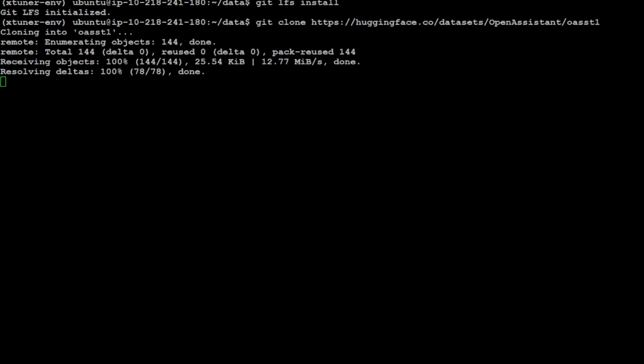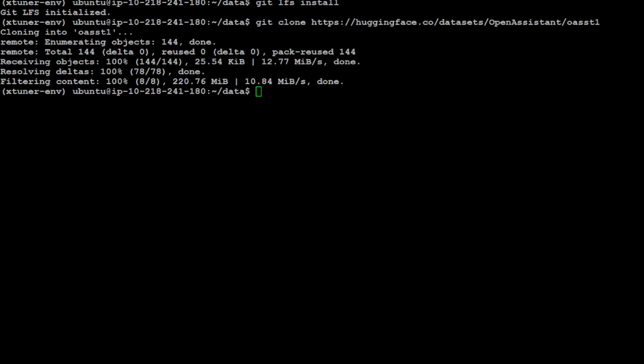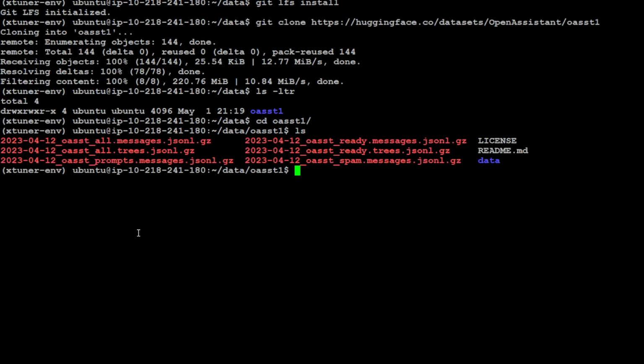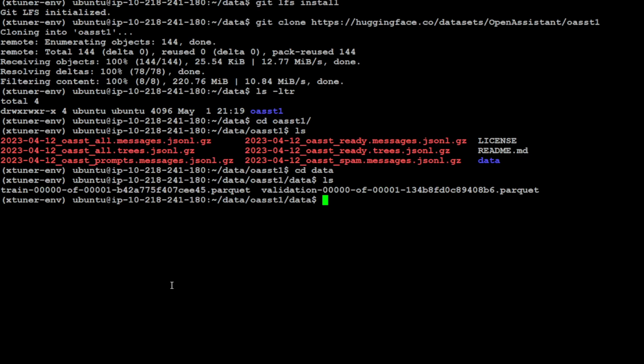It sometimes takes a bit of time, depending on your download speed. Let's wait for it. That is done. Let's do ls -ltr, and you can see that you already have that data set. This is all of your data set at the moment in the gzip format. You can unzip it if you like, and you also have something in the data directory. There you go. So your train and your validation set. I'm just going to grab this data folder, and I will use it for training and validation.